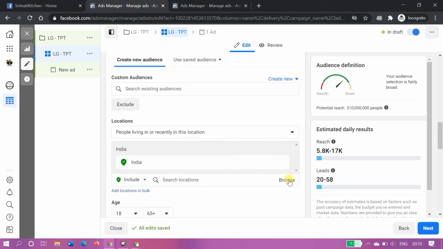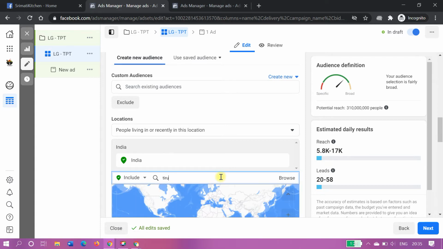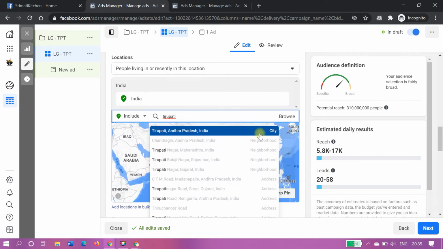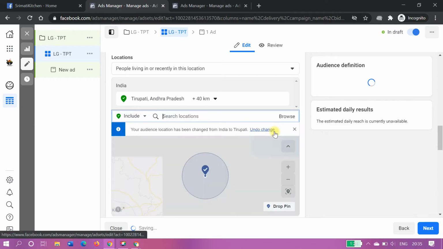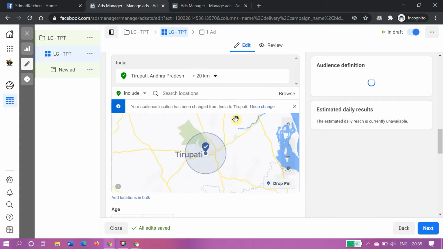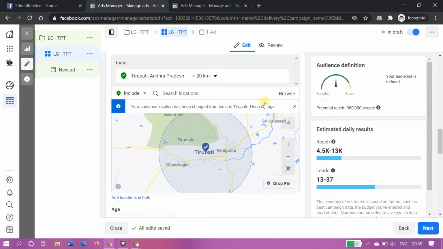Scroll down. Here you have to choose your targeted location where you want to show your ads. I want to show my ads exclusively in Tirupati, Andhra Pradesh. I'm just selecting that location. You can even set a radius as well. I don't want 40 kilometers, I just want 20 kilometers around Tirupati. So I changed it. Okay. For the Tirupati location, for 1000 rupees, I will get 13 to 37 leads. Minimum 13 I will get.